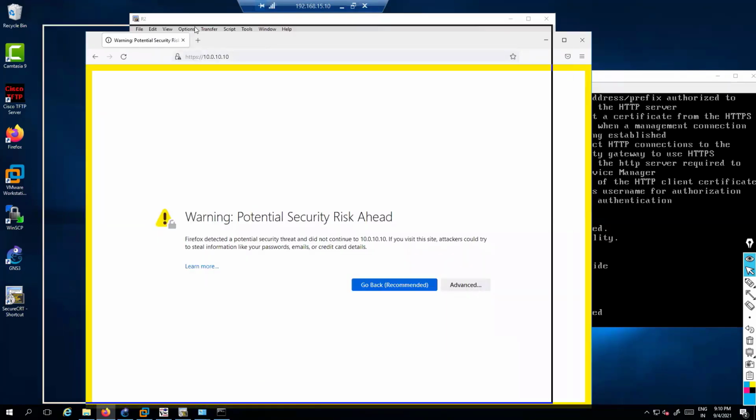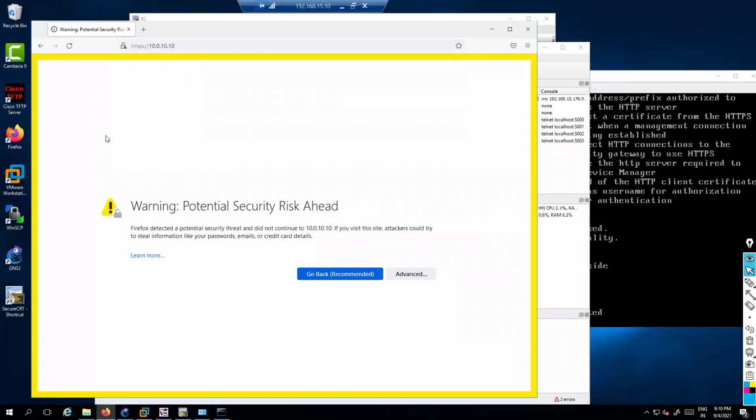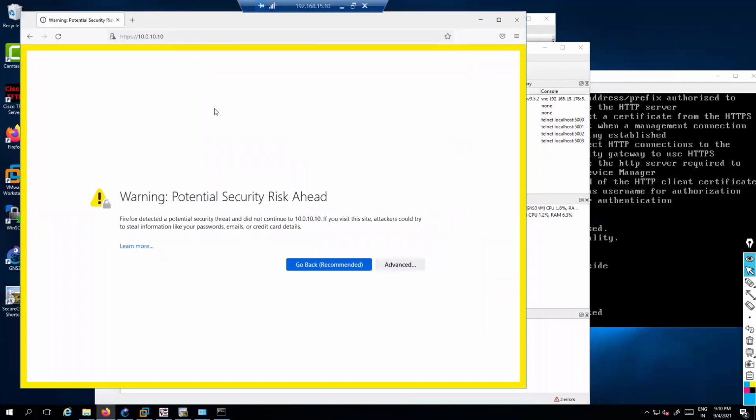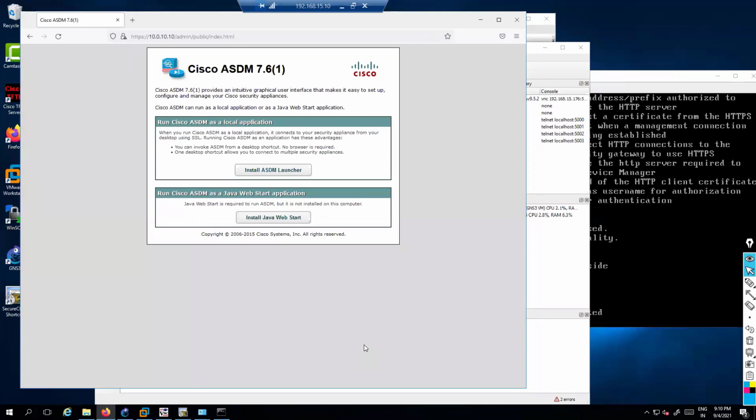So you can see this is how I can access it: use HTTPS and then 10.0.10.10. If your internet is not required, try to disable those interfaces, because sometimes it will use your internet interface to access. It will show you some warning message. Just simply go to advanced, accept the risk and continue. And this is what the first page looks like.